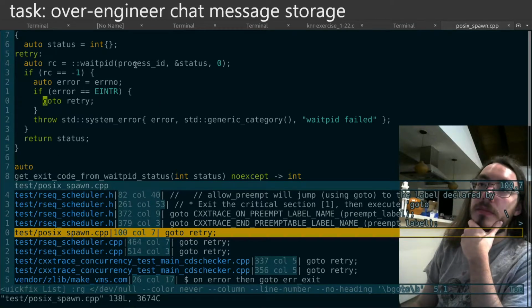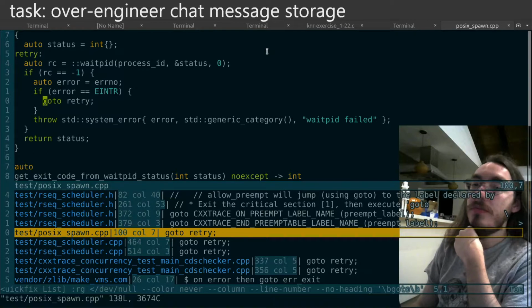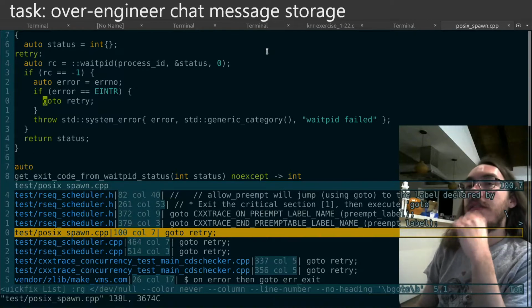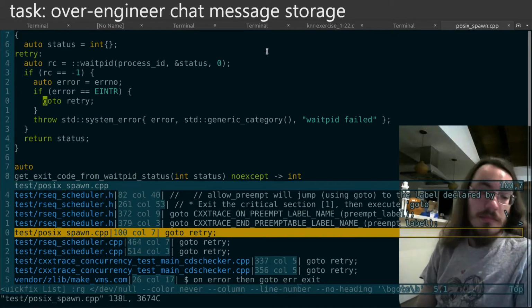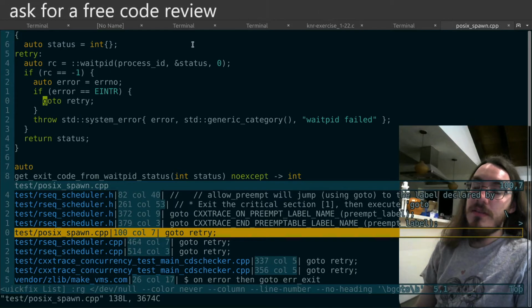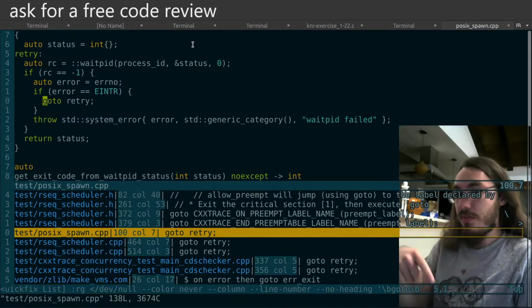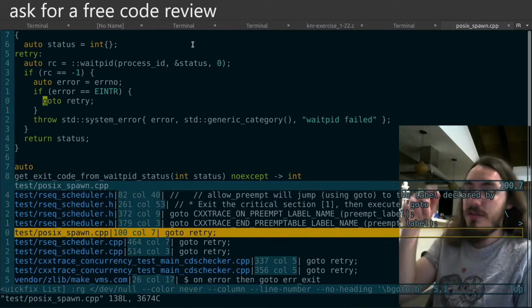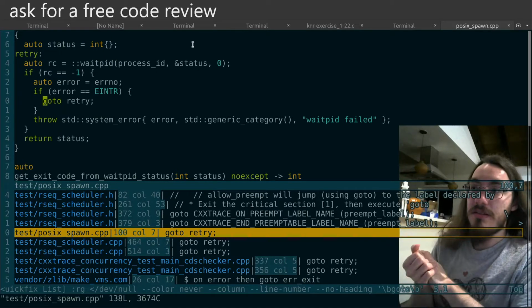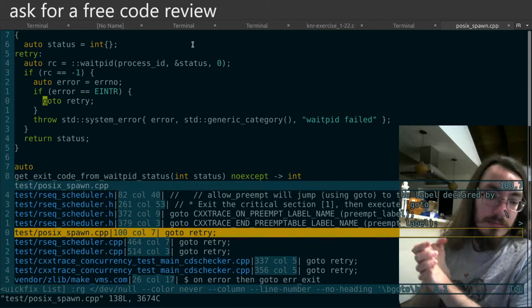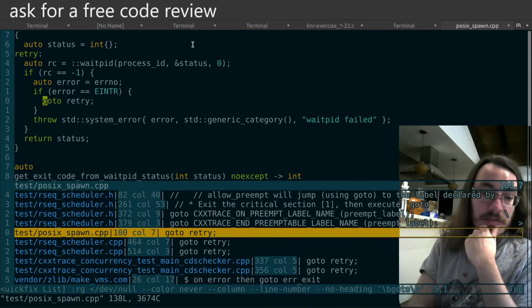Does this make people's eyes bleed? Should I use a loop for this? Because here, I don't think of it as a loop, because we're supposed to only do the code once, but if we hit a specific error condition, we need to do it again. So I think goto makes sense here, but what's everyone else's opinion?